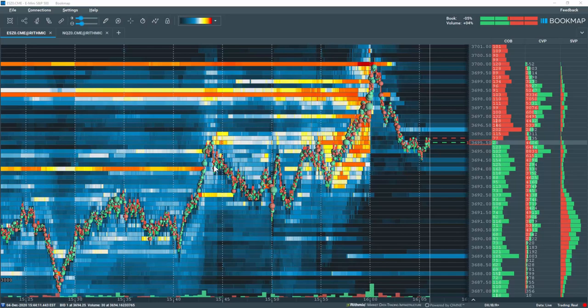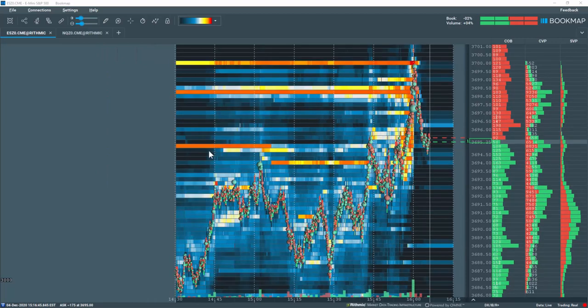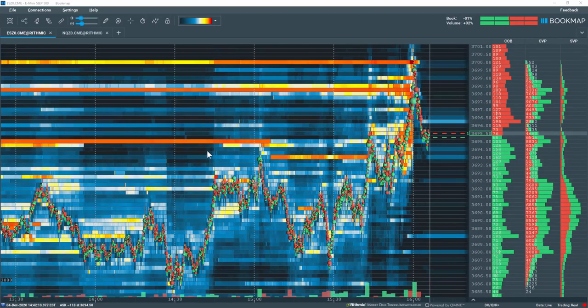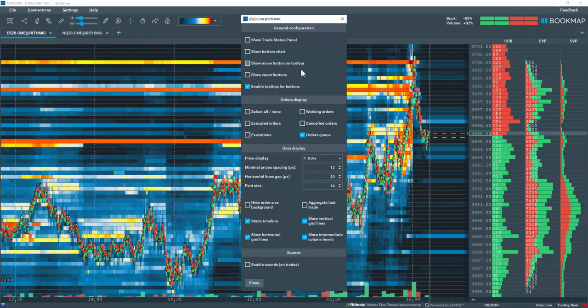Bookmap 7.2 version offers some powerful new features that have been highly requested from our users. Firstly, the chart navigation has been changed. You no longer need to use the Move tool. In fact, the hand icon has been removed entirely from the toolbar. To add it back, go to Settings, Configuration, and select the box here.